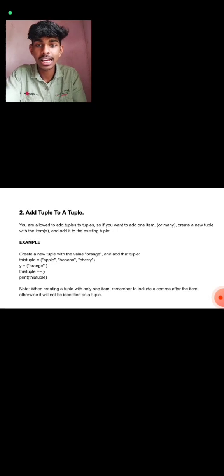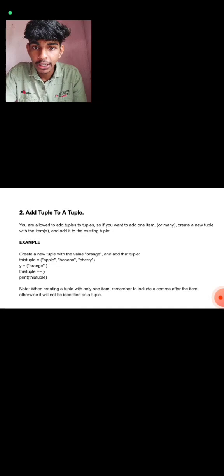Or there is another method: adding a tuple to a tuple. You are allowed to add tuples to a tuple. So if you want to add one item or many, create a new tuple with the items and add it to the existing tuple. Here is the example.